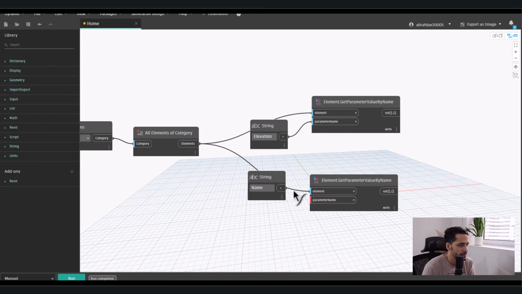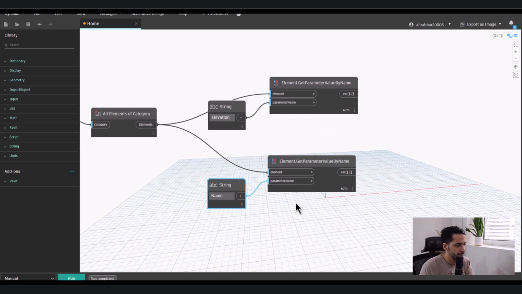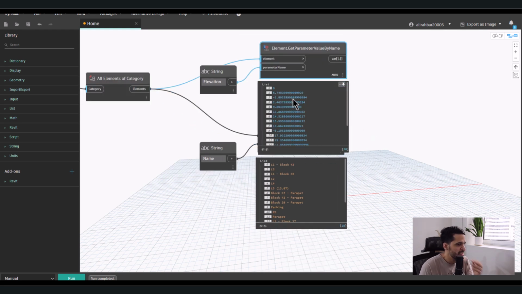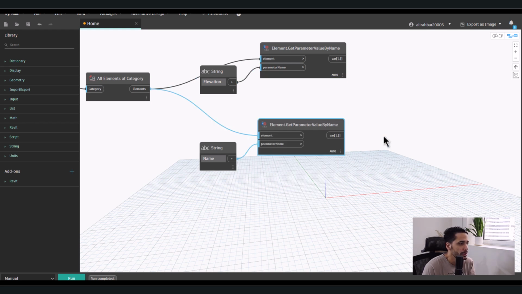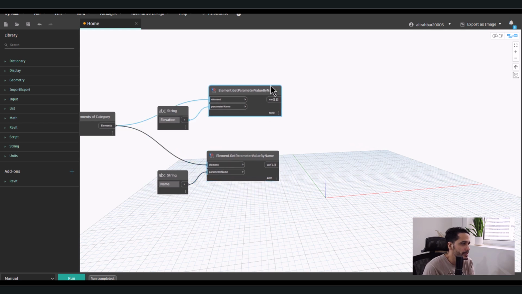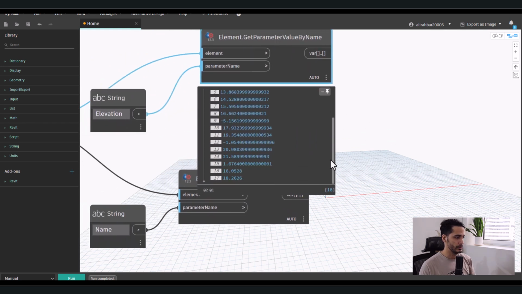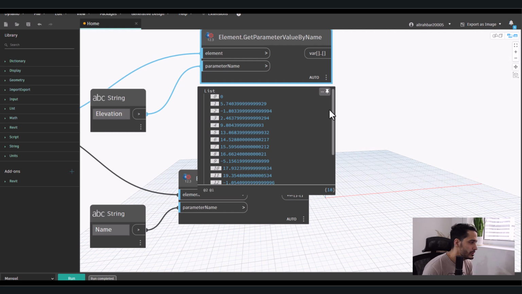Okay, I connect the perimeter names and run the script again, and as you can see, we have the elevation of our levels. First of all, we need to fix these values. I don't want values like this. I want to round them, for example, to 2 decimal places. Okay, with rounding numbers in Dynamo, and then we need to change these values to a string.